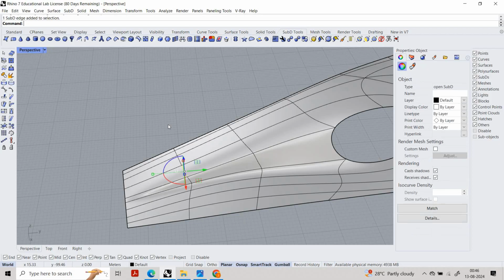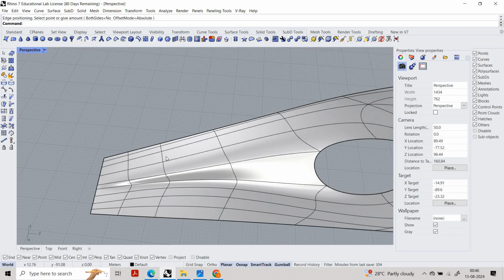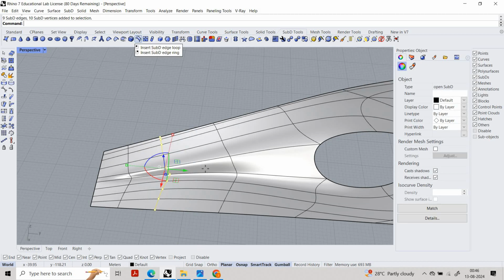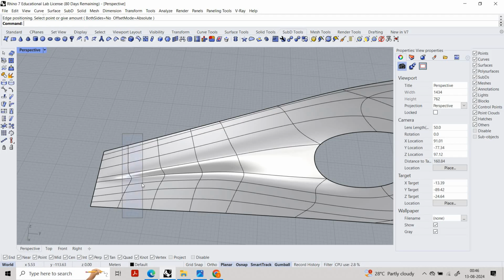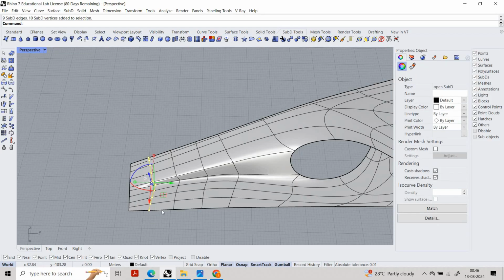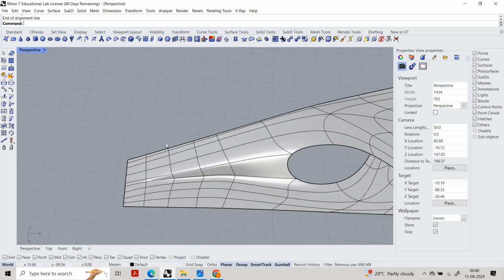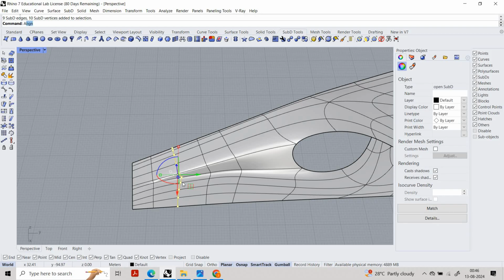So what I'm going to do is select this, and create more. I'm going to select this again, and you see this is insert a sub D loop. So I'm going to select this, align to line, and the same way I'm going to select this curve, align to line.